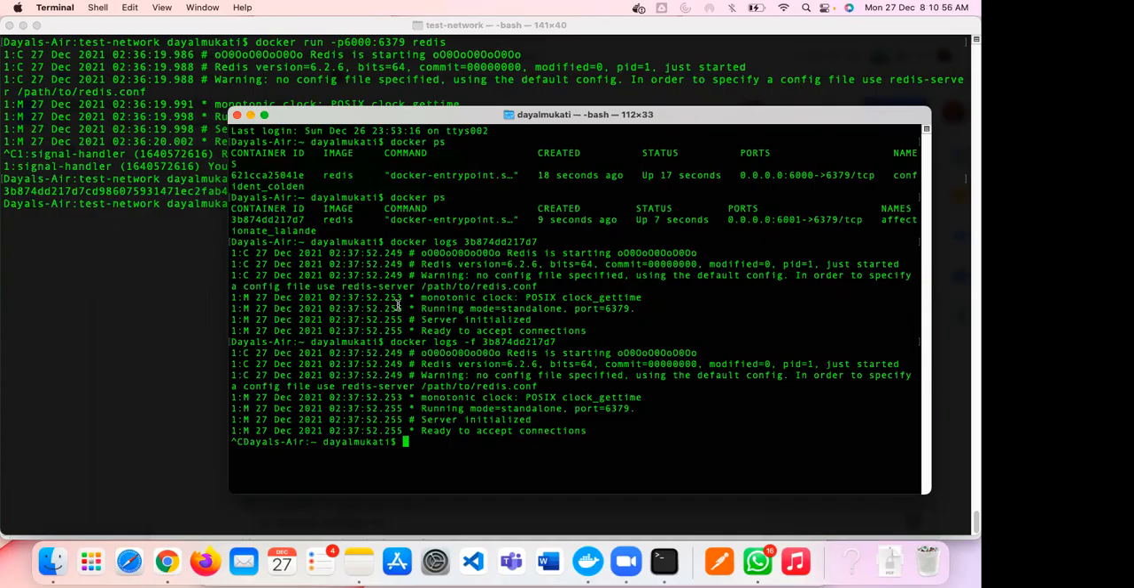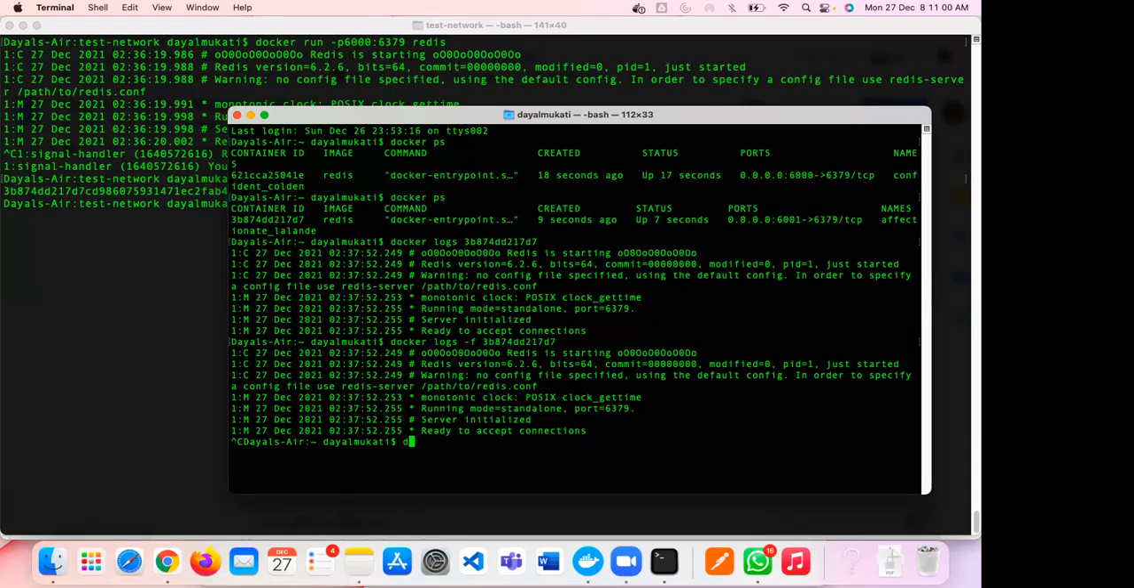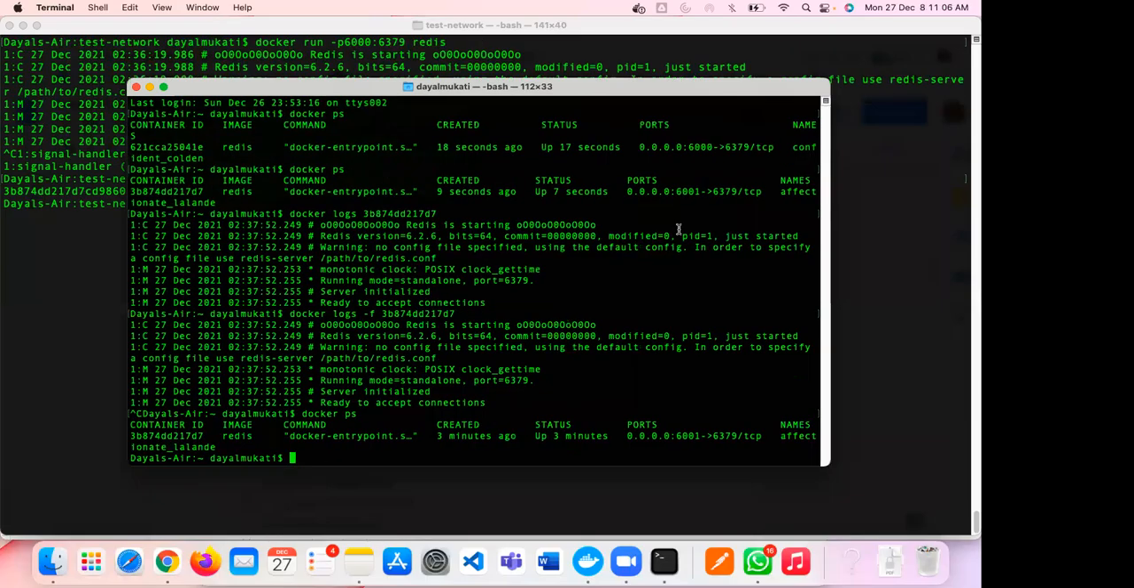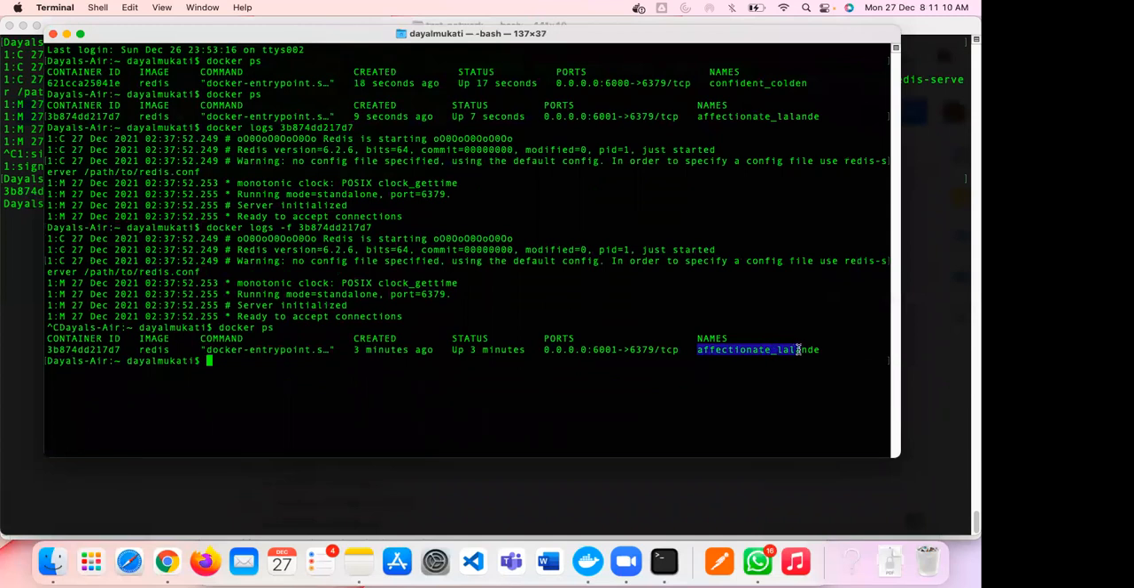Clear? Now let's say, right now if you do docker ps, you can see the name is randomly coming, any name. Here it is affectionate Lalande, right? A random name is coming here, confident Golden, right?